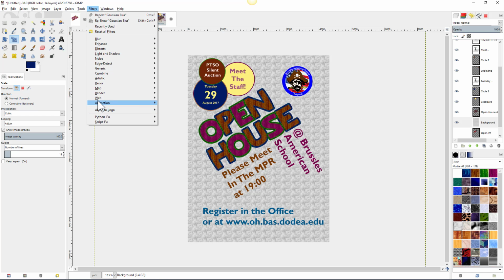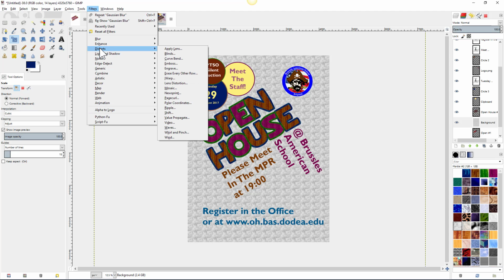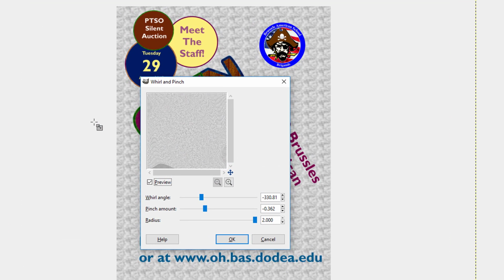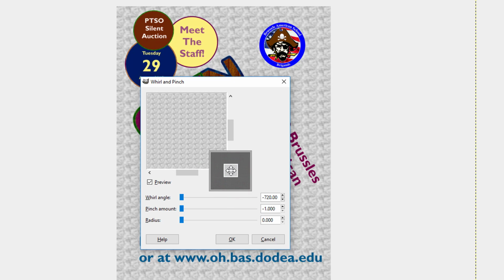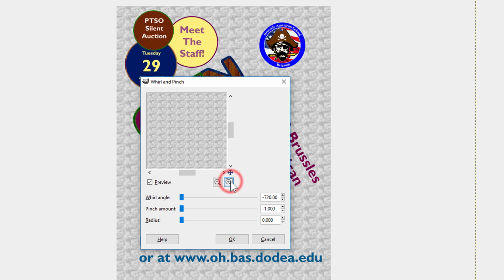Let's see, which one should we try now? Let's go to distorts. And there's a whole bunch of them here. And again, I encourage you to just play with them. Let's try this swirl and pinch one. So again, I'm just going to pull these sliders down. And then it looks like we're zoomed all the way out. So let's zoom in some. And okay, we're at the center. So we've got a fairly good representation of what it looks like. That is, my preview is the same as the background that I can view up there.